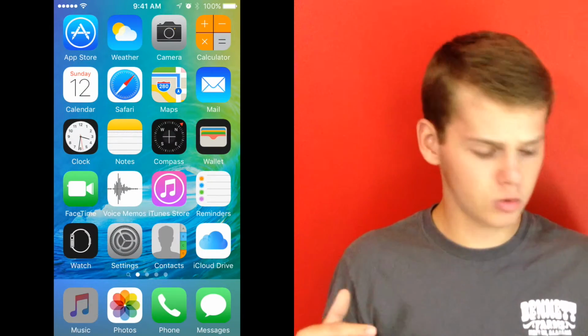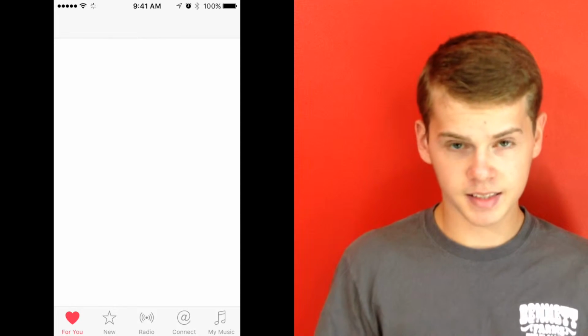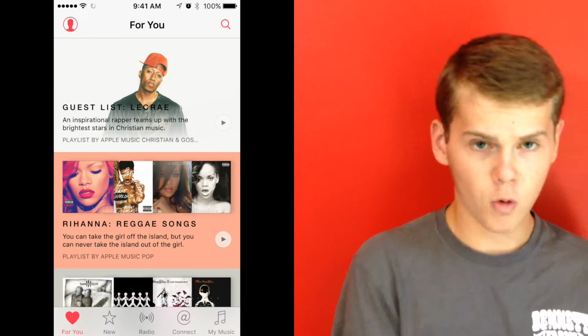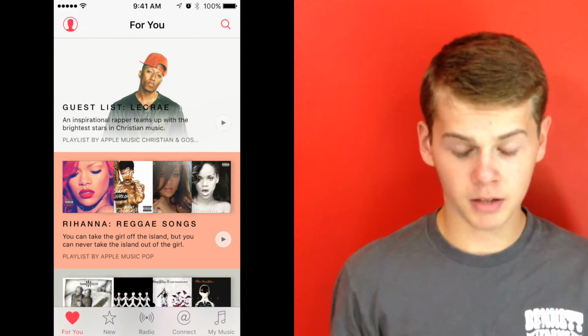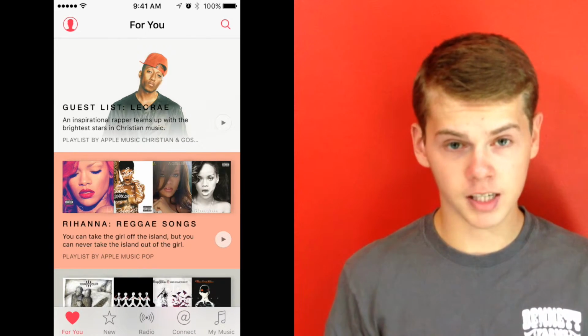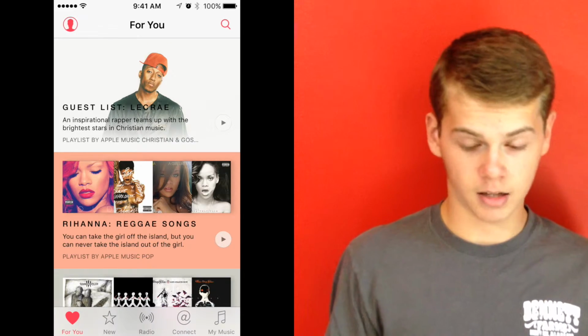Now we're going to move on to music. Music is slightly different in that it's the same as in iOS 8.4. If you're looking at this video on iOS 8.3, it looks very different. But if you're subscribed to Apple Music and you have iOS 8.4 or later, then the music app looks exactly like this.